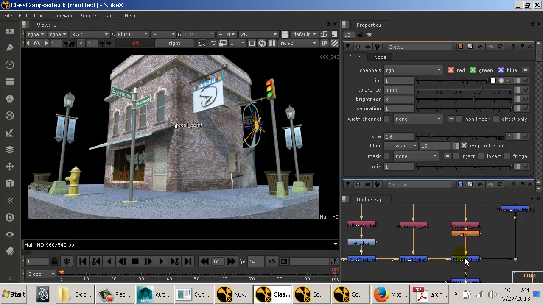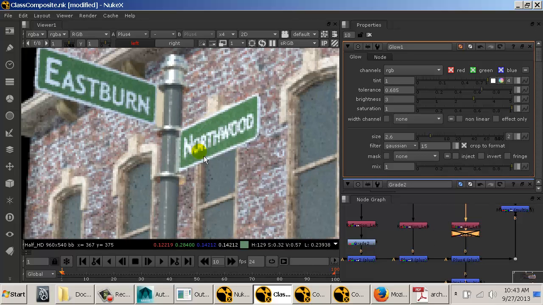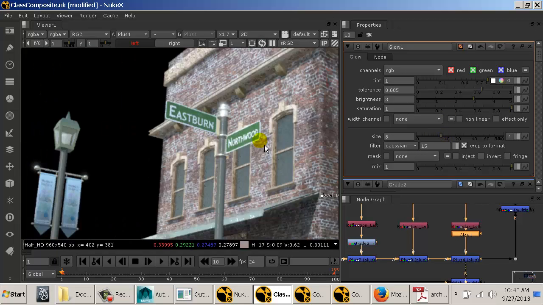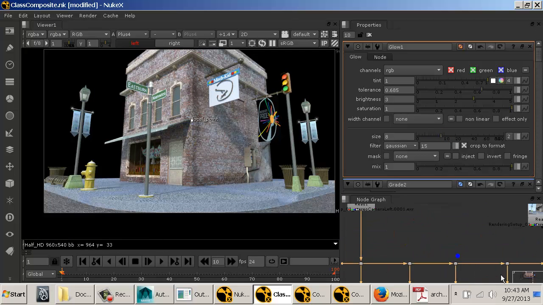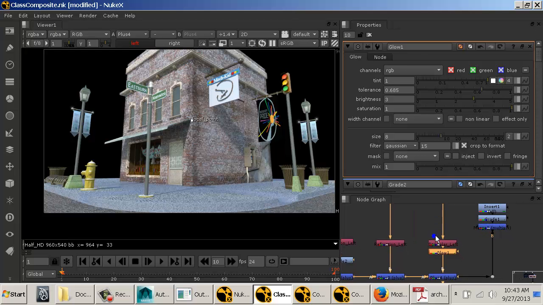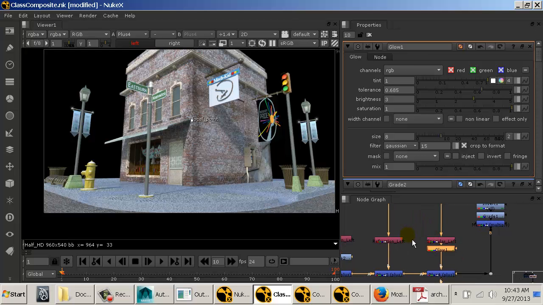So now let me hit the plus. And let's turn that off. So if I zoom in on these areas, you can see how I've kind of blown out those highlights there. And I can pull the glow up a little bit more and really accentuate those things. Okay? Without doing this separation, we could still do these things, but it's a little bit more difficult to do.